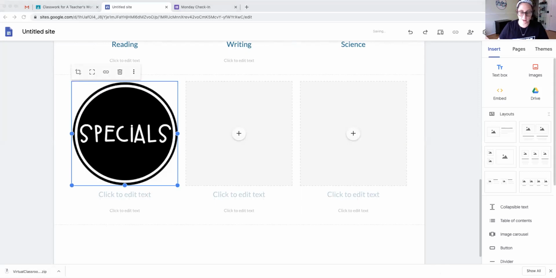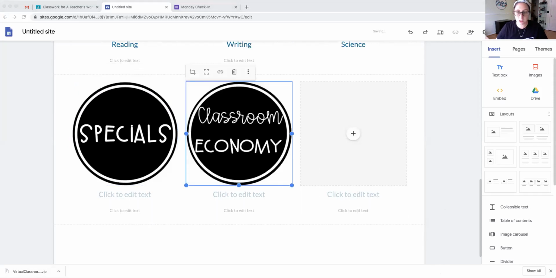I also plan on having Google Meets. So actually, let me do classroom economy, because classroom economy is something huge in my classroom. And I have Google Meets.